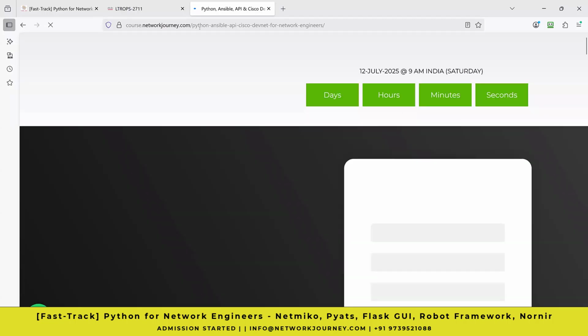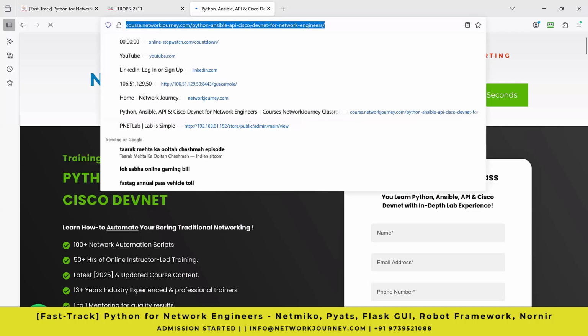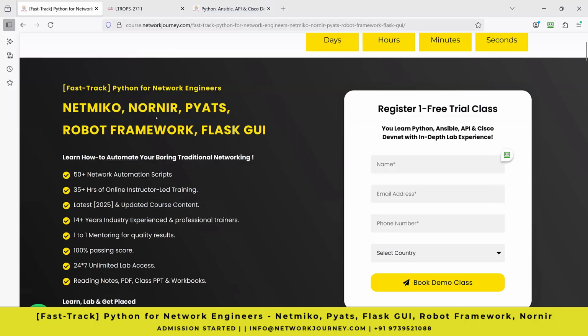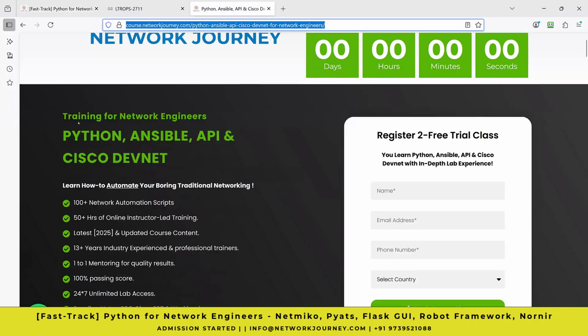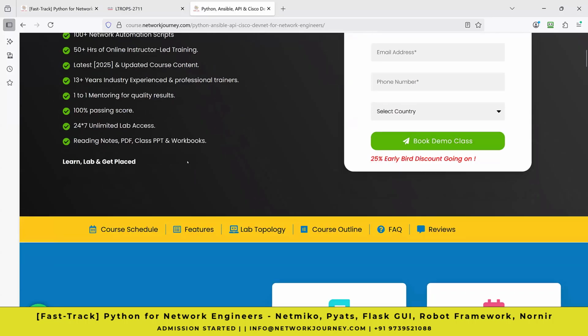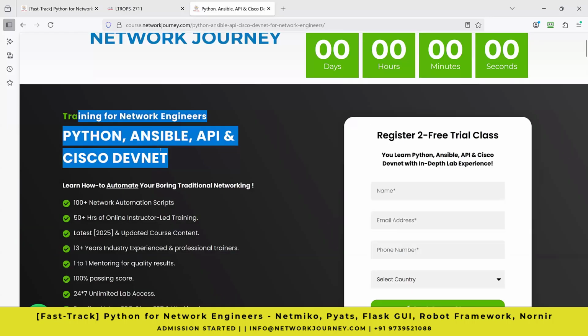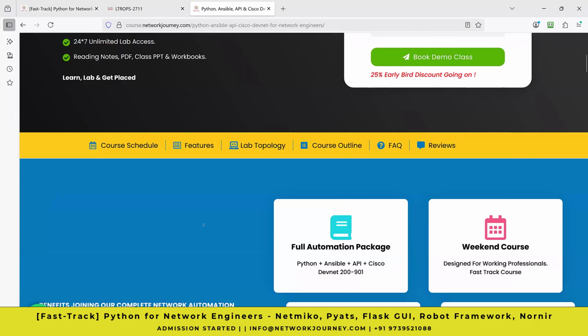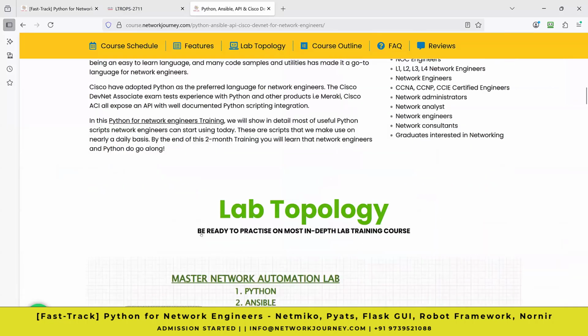So we have one weekend batch, which has Python, Ansible, API, DevNet, CCNA DevNet. This is going to be the weekend batch, the one which I'm showing right now, the Python-oriented one. So this is going to be Python, Ansible, API, and DevNet. It is almost a 3 to 4 month course on a weekend, Saturday and Sunday. And this is the course module.